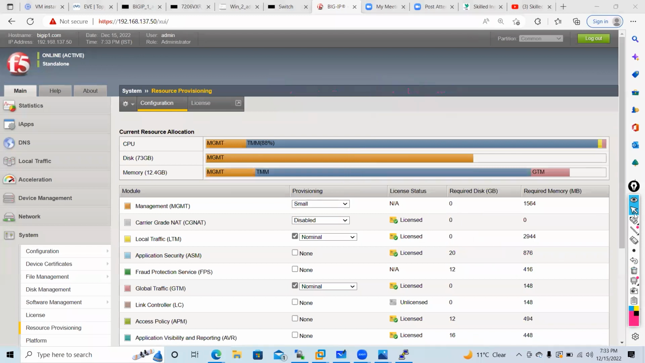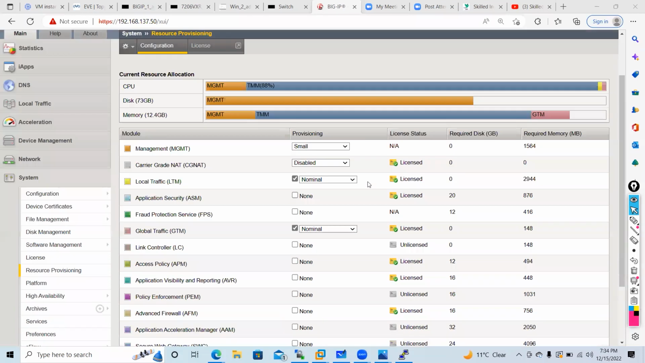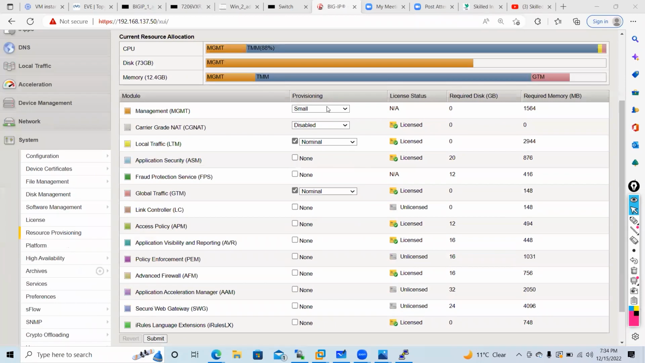Now here is the question. You have answered very good. Your answer is correct. Now, what was your name, bro? Jayaprakash. Okay, Jayaprakash. Now, can you tell me what is the difference between small, medium, and large in management? What does it mean? When I talk about provisioning, what does small mean, what does medium mean, and what does large mean?